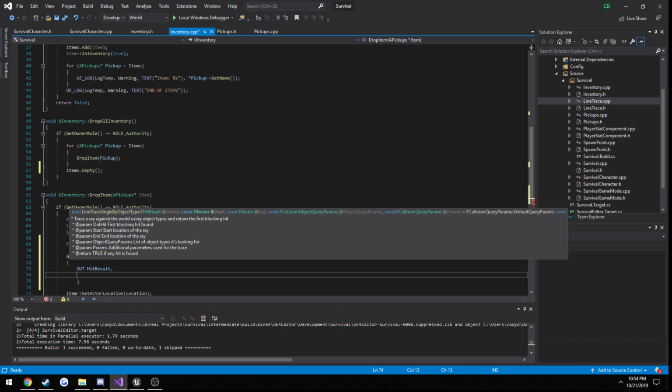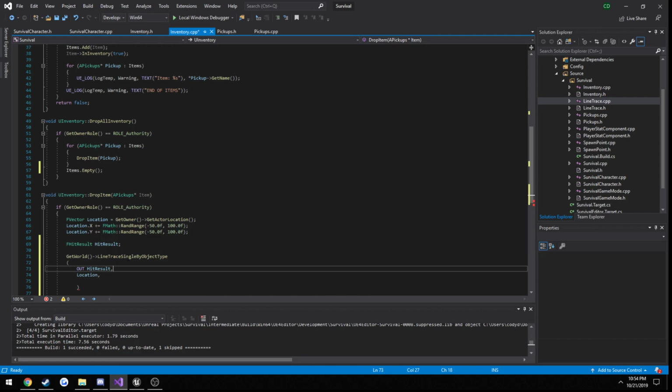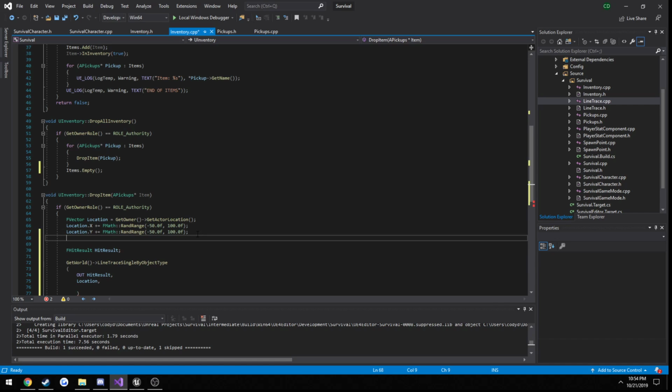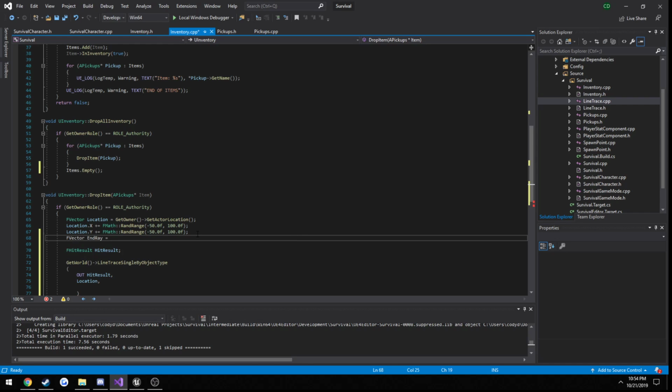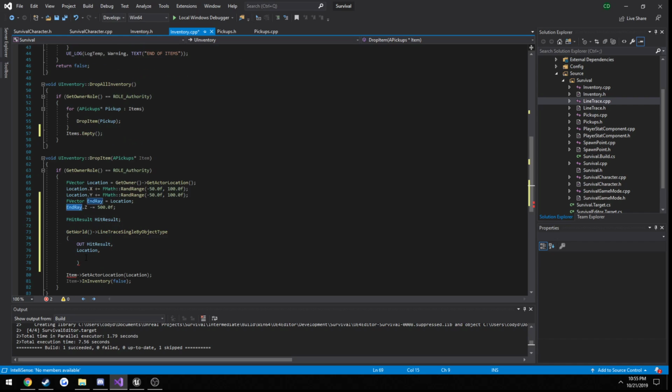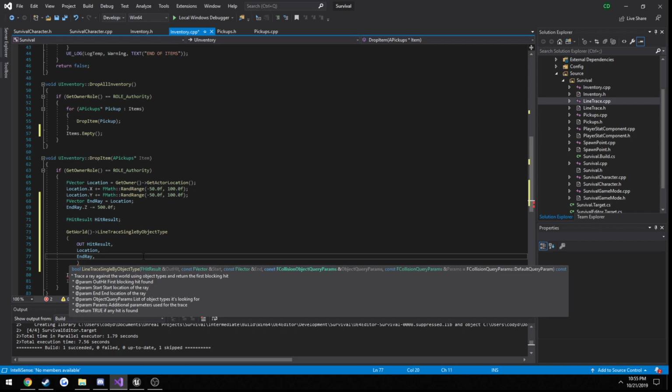Next is going to be the start. Our starting position is going to be location. And we need to make an end location, which is where the end of the ray is going to be. So FVector endRay equals location, endRay dot z minus equals 500 units. So we have our end ray.